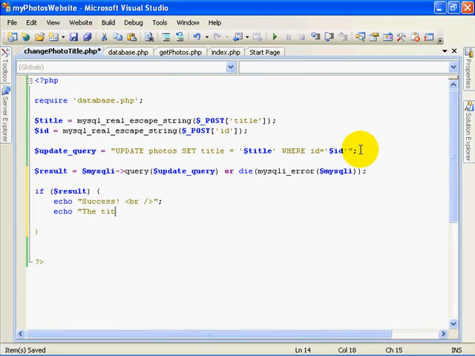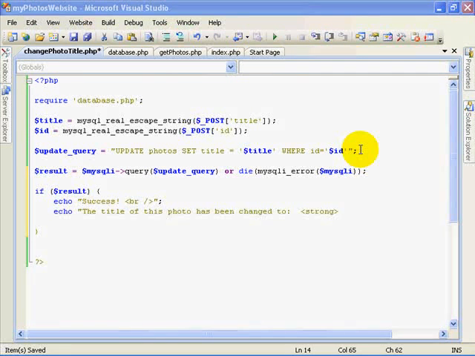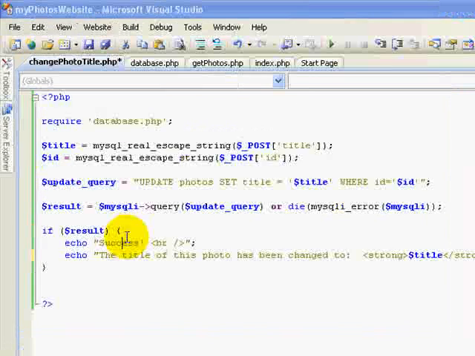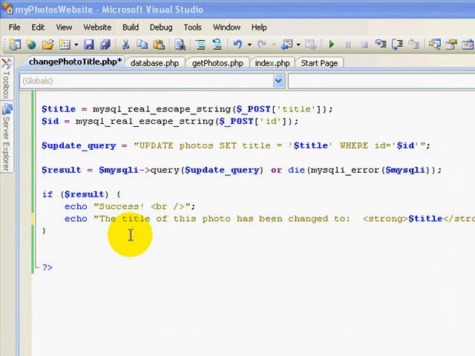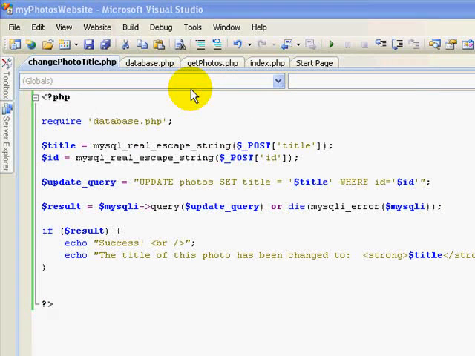The title of this photo has been changed to, and then we'll wrap it in some strong tags. We're going to grab the value, once again that variable, the title, and put that in strong tags. Okay, so if the database was successfully updated, we're going to echo success. The title of the photo has been changed to your new title. Okay, so that takes care of changing the database.